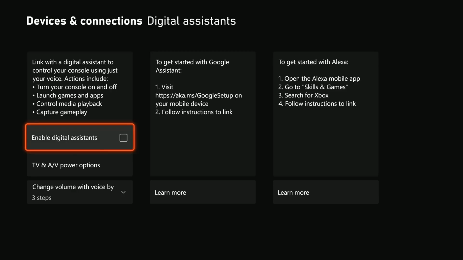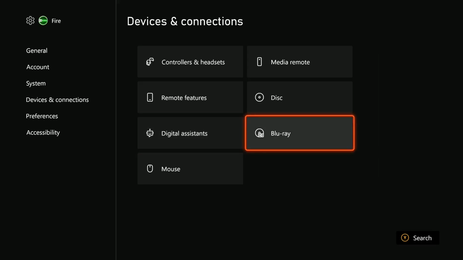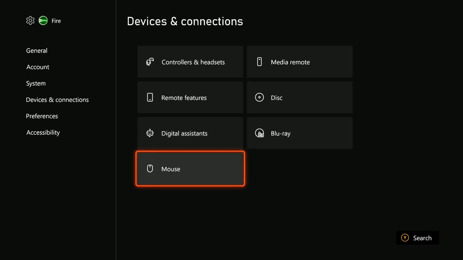There's digital assistance. If you ever hear your console narrating stuff for you or doing things like that, you can come into these areas and tweak some stuff. Or if you have Alexa or a Google Assistant you want to establish with your console, you can also do that as well. You can manage Blu-ray settings here, and if you use a mouse connected to your console, there are some games that might feature accessibilities for that.